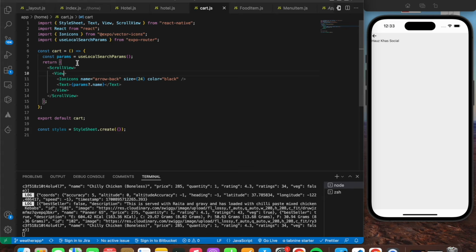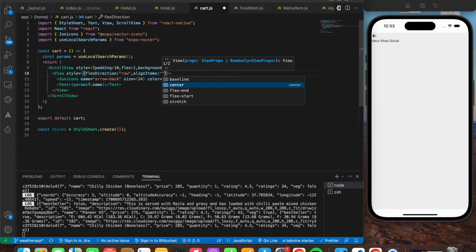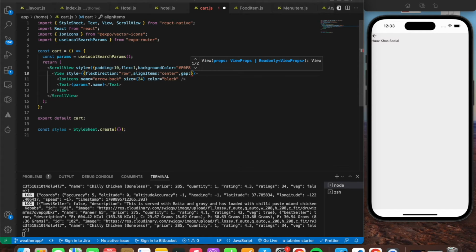So for the ScrollView, let's give some styling. So I'm going to say style. First of all, a padding of 10, a flex of 1, and a background color of this color code, that is F0F8FF. Okay, and for the view, I'm going to give the style. So basically, I'm going to give it a flex direction of row, alignItems of center, and a gap of, let's say, 8. And I'm going to save the file. So as you can see, that's looking better.